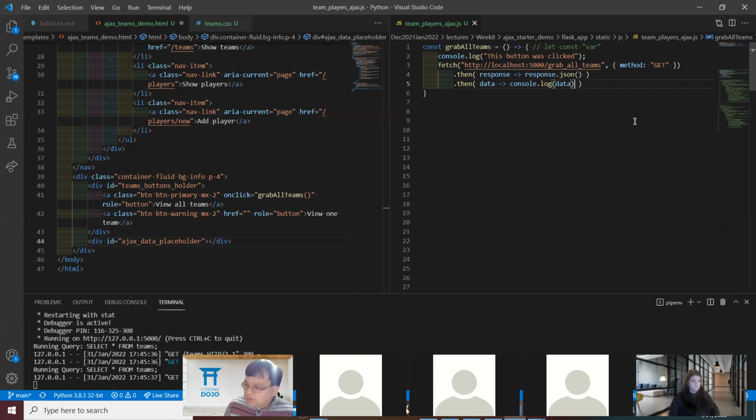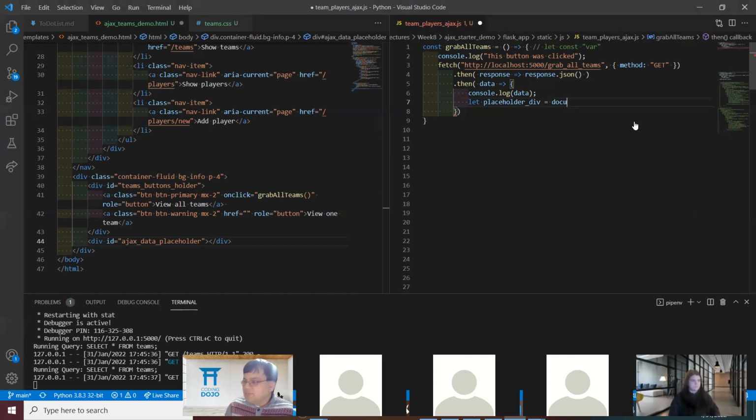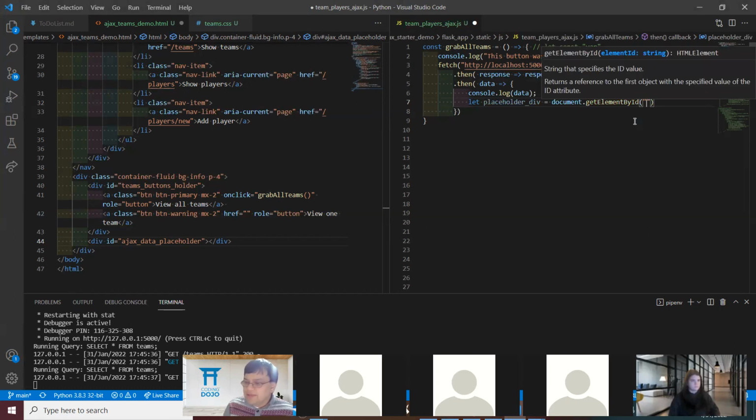So what we're going to do here is I'm going to expand. I'm going to have to put some stuff around here, because this is going to get very long quickly. So I'm going to do a let placeholder tag, div equals document get element by ID, and then we have to put the name of the ID, which I believe is just AJAX data placeholder.